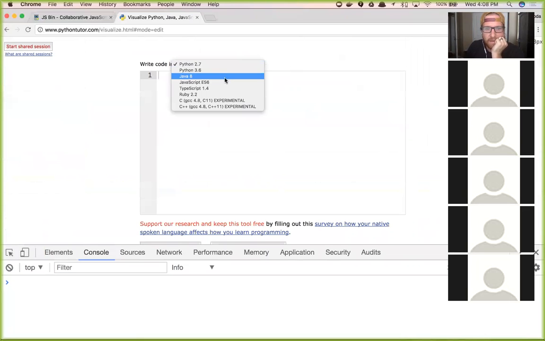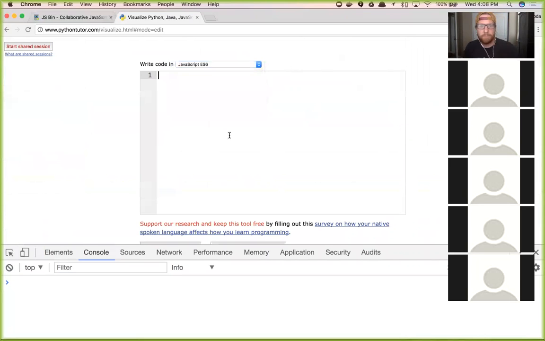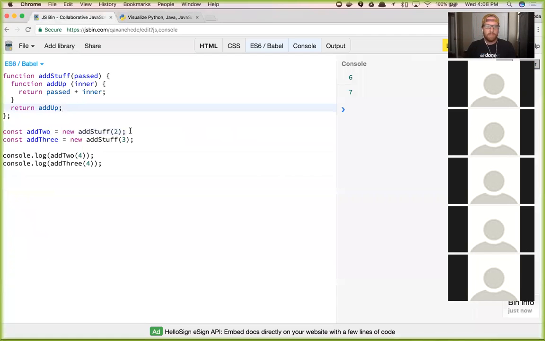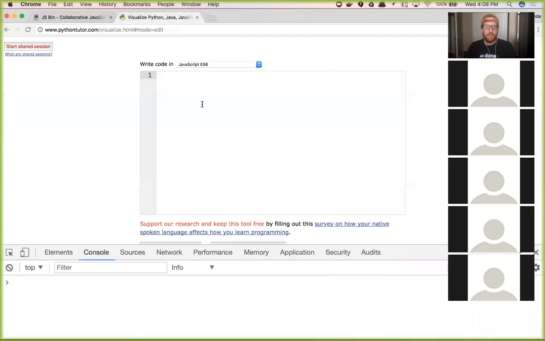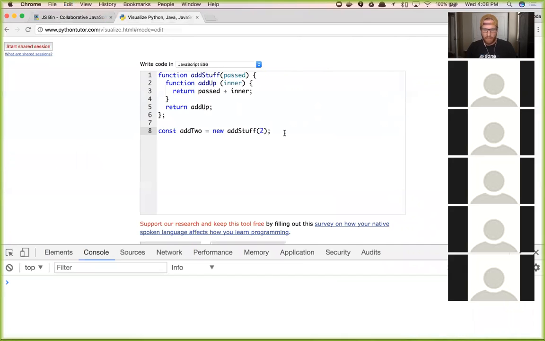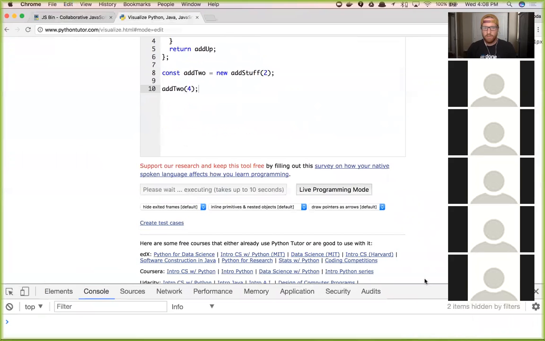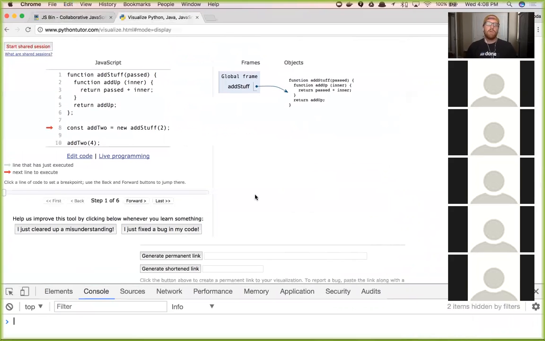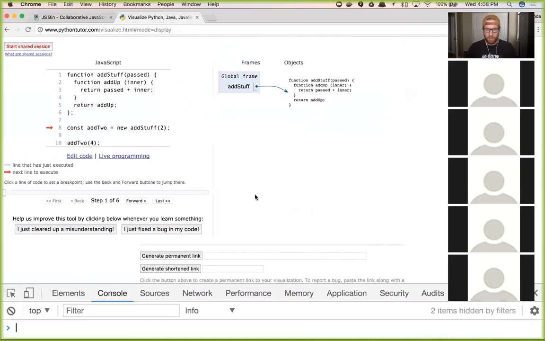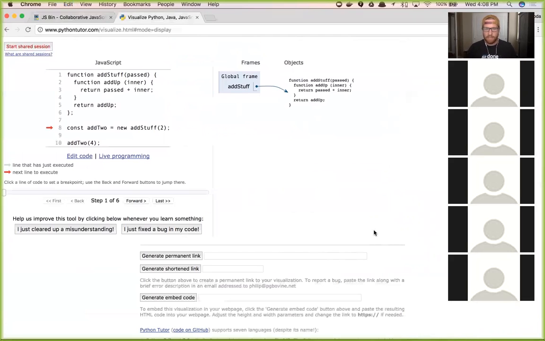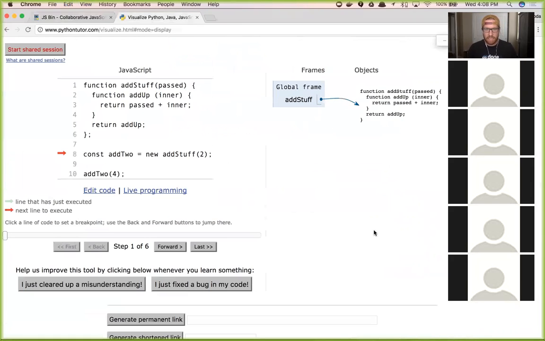Okay, so if I write code in JavaScript here, cool. Let's see what happens when I do this, and then sequentially call add2 and give it 4. Visualize execution. This is a really cool tool that we used a lot with the previous classes, and it helps us get an idea of what the full call stack is doing in JavaScript under the hood.